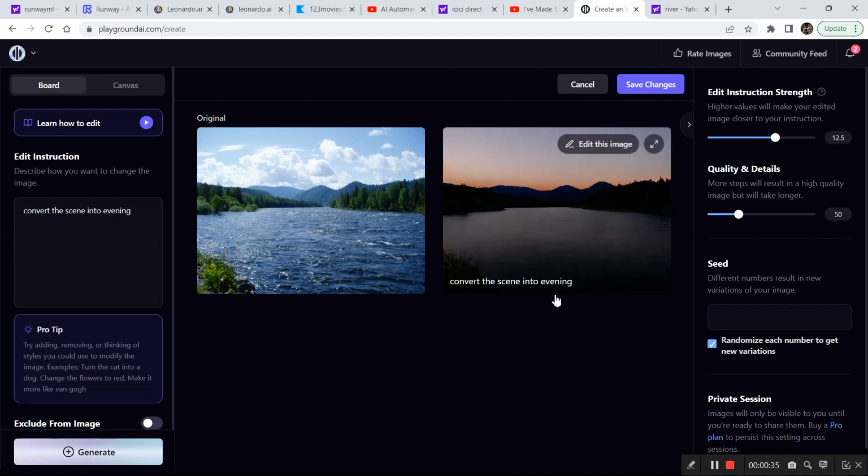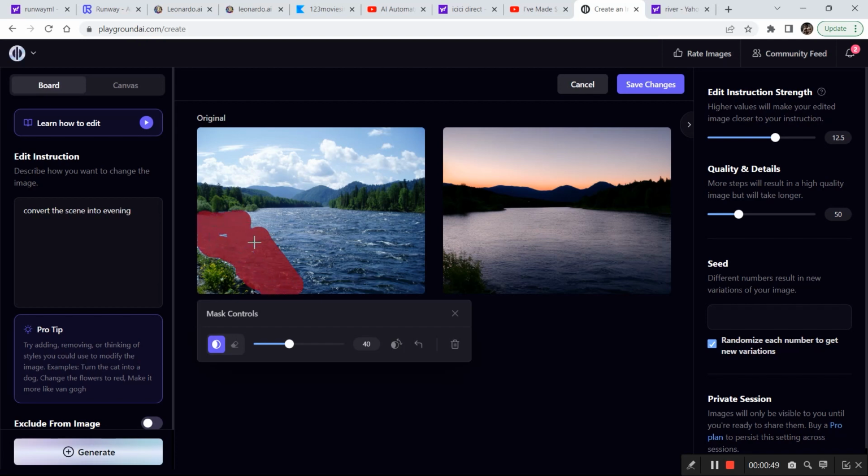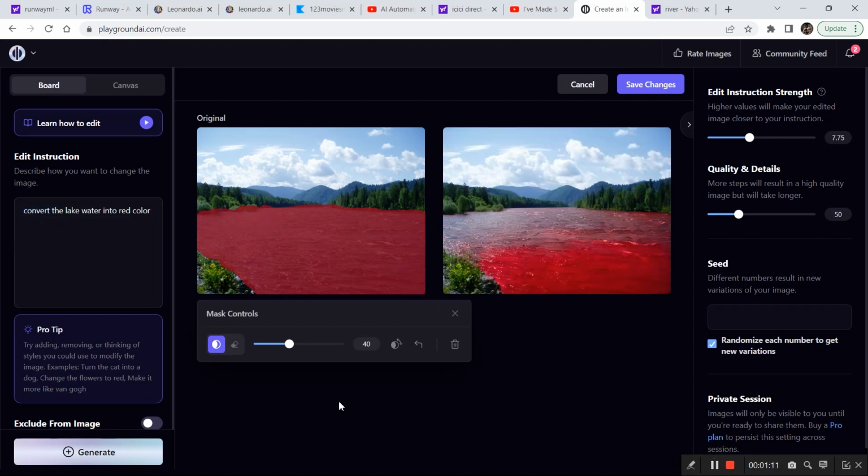Now I want to edit this image, so I'll draw a mask on this part of the image. I want the water to be reddish or purplish. So I'll draw a mask on the whole water. And now I will write, convert the water into red color. As you can see, it converted the water into red color.